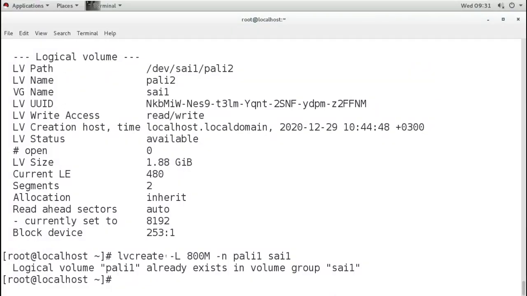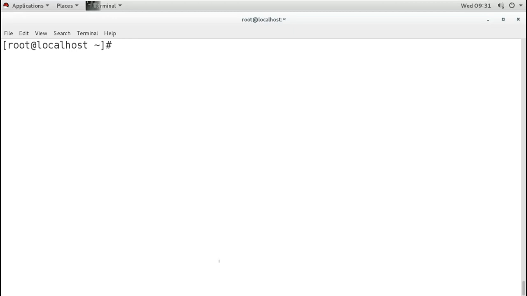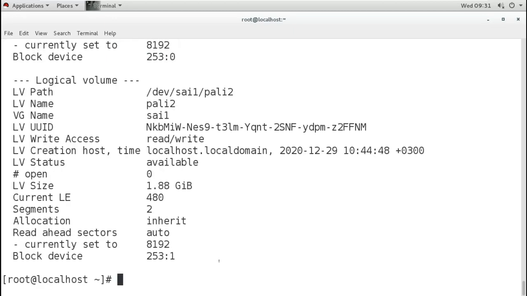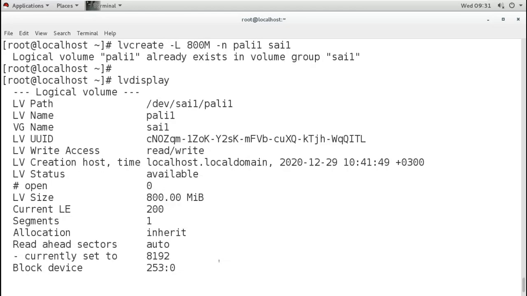So we created this LV. Now we can check by using the lvdisplay command. Now it is showing that I have actually created 2 LVs. This is my first LV. The name of the LV is Pali 1. It is created from the VG Psi 1.